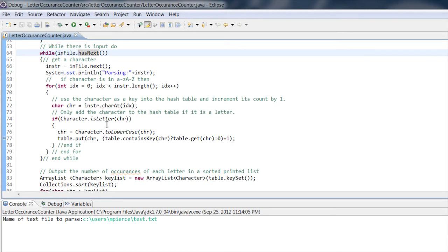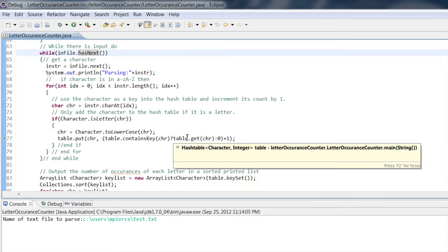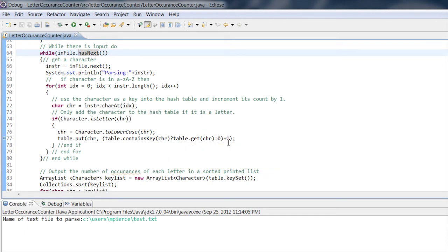It's pretty simple. I pull the character out, turn it to lowercase, and look in the table, using the character as the key. Then I see if there happens to be a value already in there, meaning I've already seen the letter. If I haven't seen the letter, the value is going to be null, and you can't do anything with null other than assign a value to it. So I want to increment the value in there.